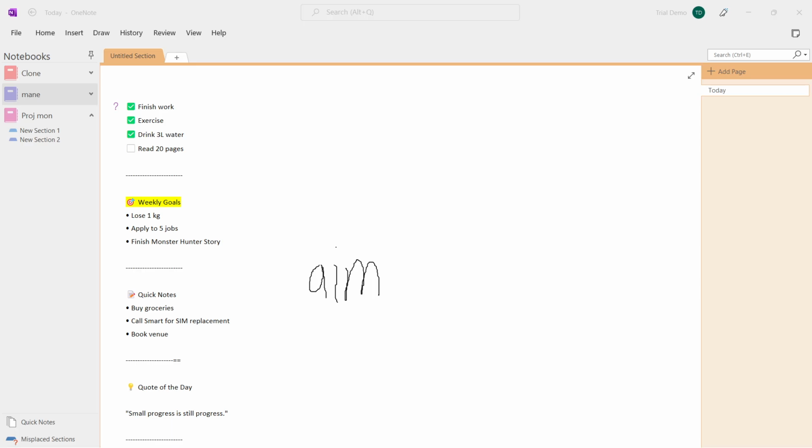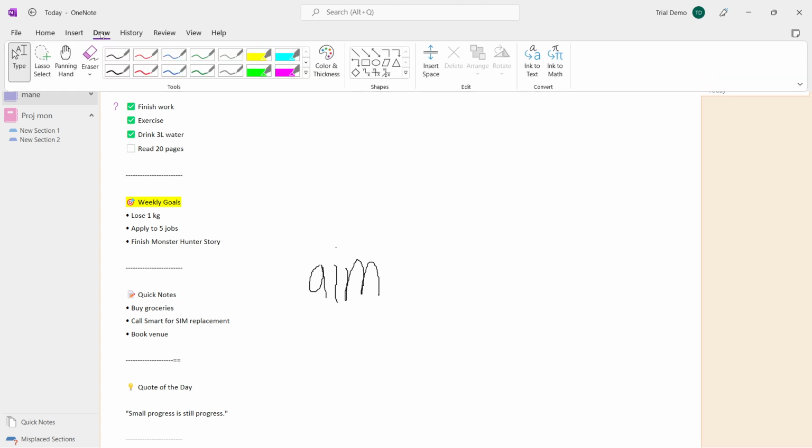Once your page is open, click the Draw tab at the top of OneNote. This is where the inking tools live, including pens, highlighters, and conversion options. The Draw tab is especially useful if you regularly mix handwritten and typed notes because it gives you quick access to all the tools related to writing by hand. If you don't normally use this section, take a moment to look around so you can get familiar with where everything is.